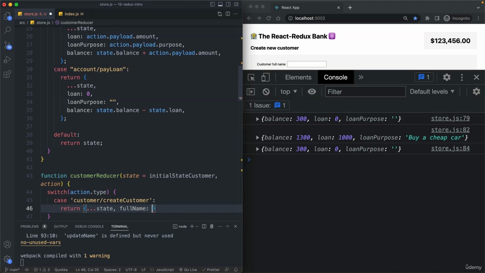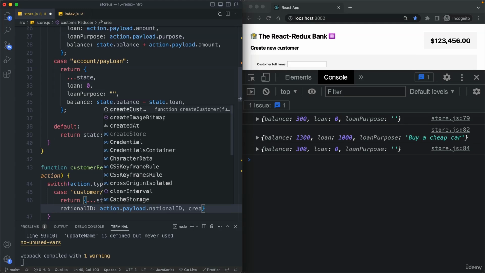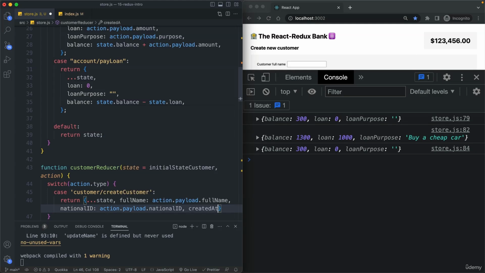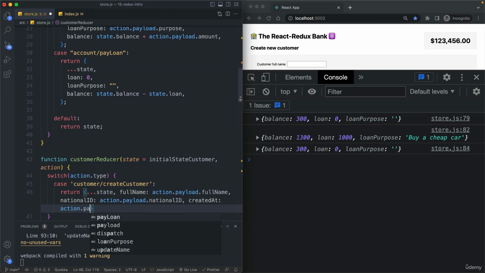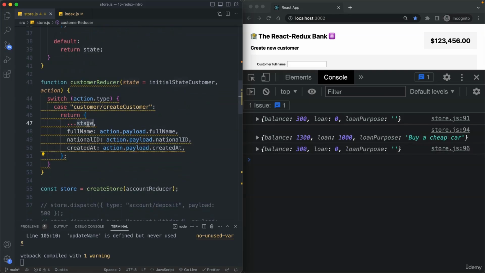So the full name will become the action dot payload dot full name. The national ID will become also action dot payload dot national ID, and the same thing for created at. All right. And here we are again destructuring the current state, even though we are then overriding all the three properties that are in there.